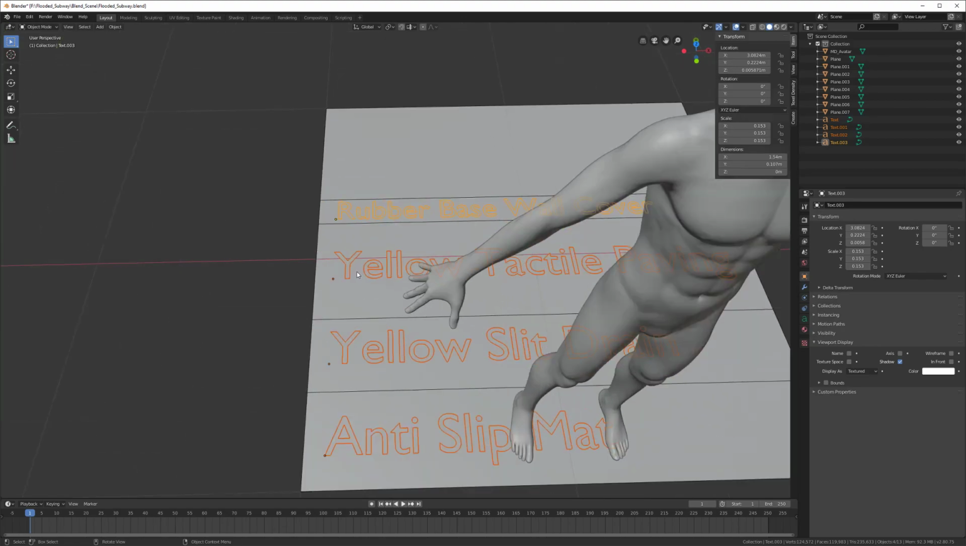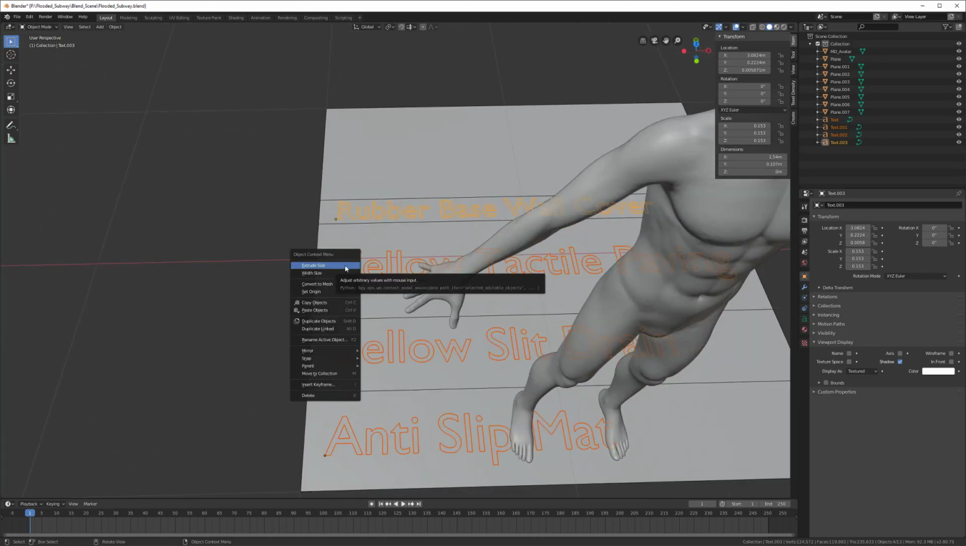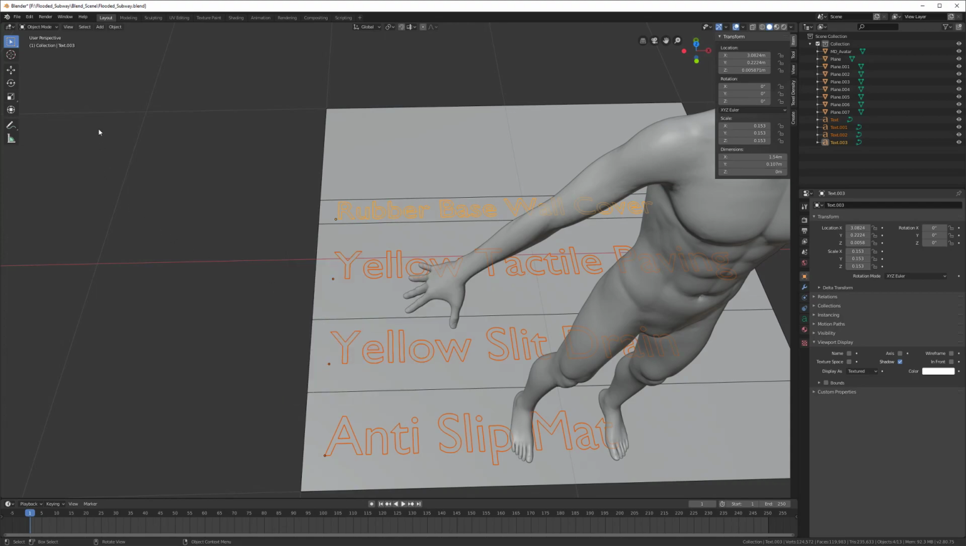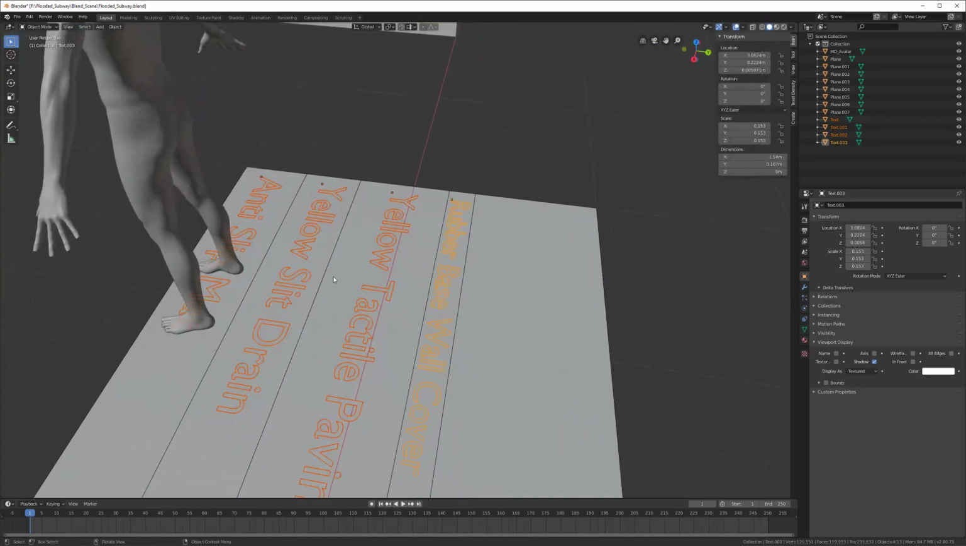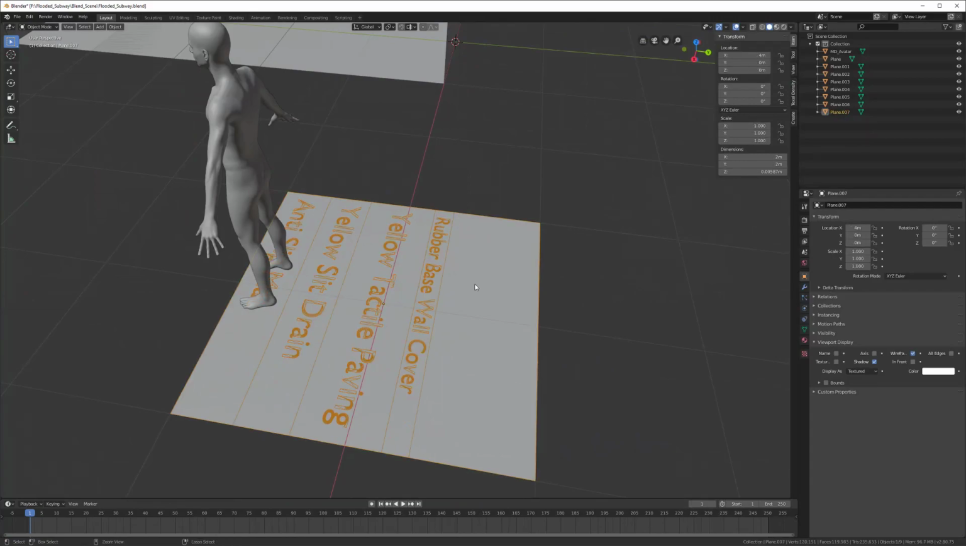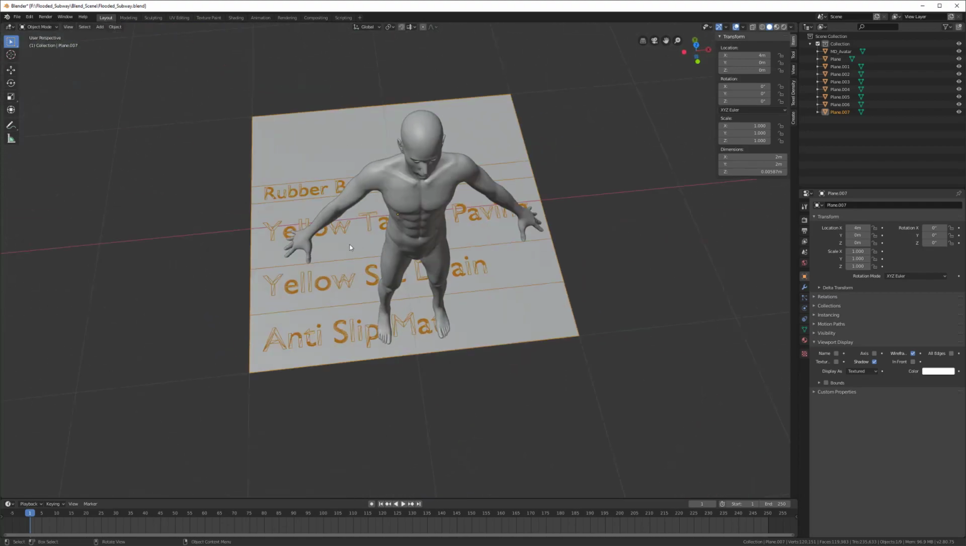Let's see if I can remember how to convert these. Convert to object and convert it to mesh. Those are all meshes now. I don't quite know what I'm going to be putting up here just yet.